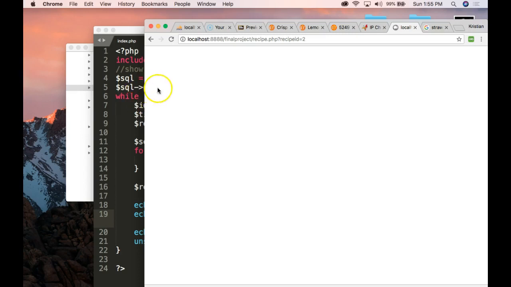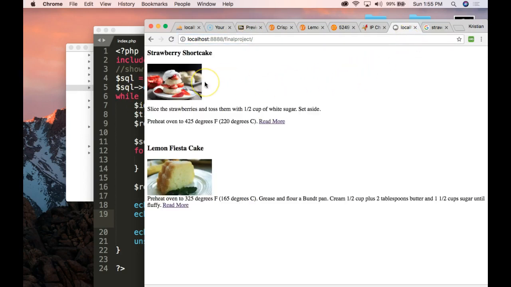And that closes out the video on the presentation layer for the homepage. Next video, we're going to make the presentation layer on the interior page for our final project.